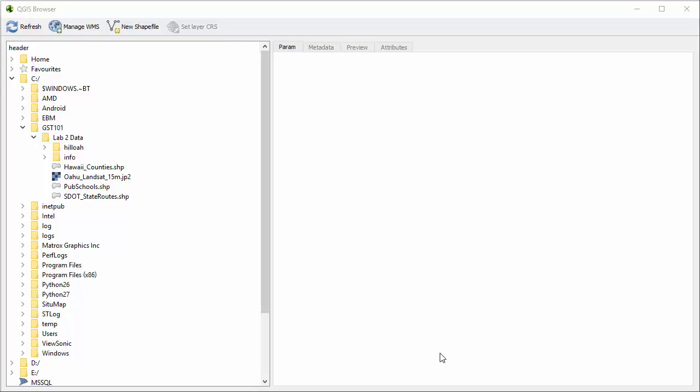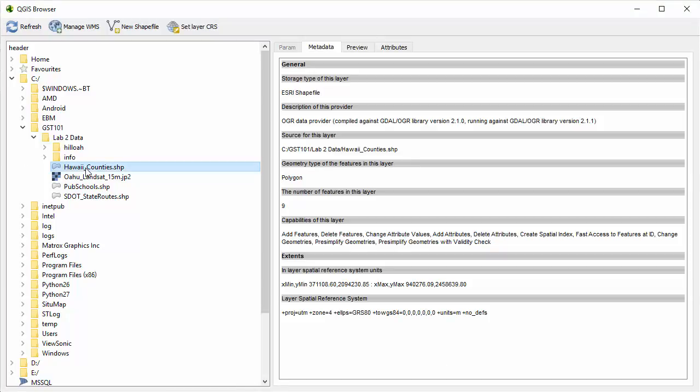Now that you are familiar with the basic layout of QGIS Browser, we will explore some geospatial data. Let's take a closer look at these data currently listed in QGIS Browser. Select Hawaii Counties.shp in the file tree.